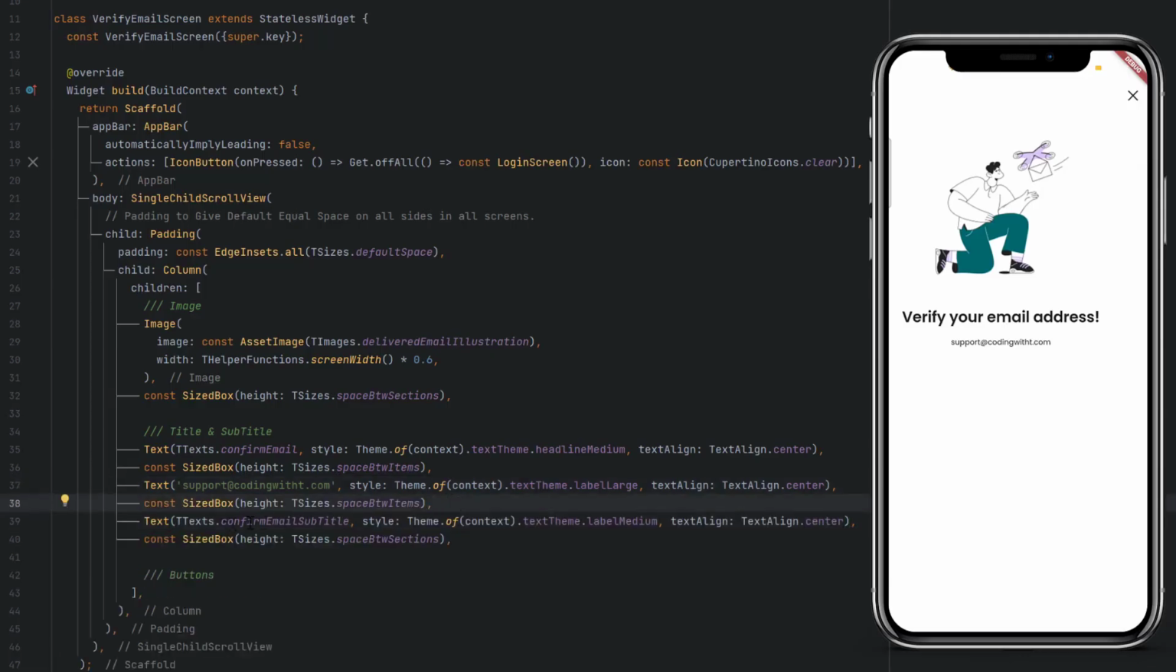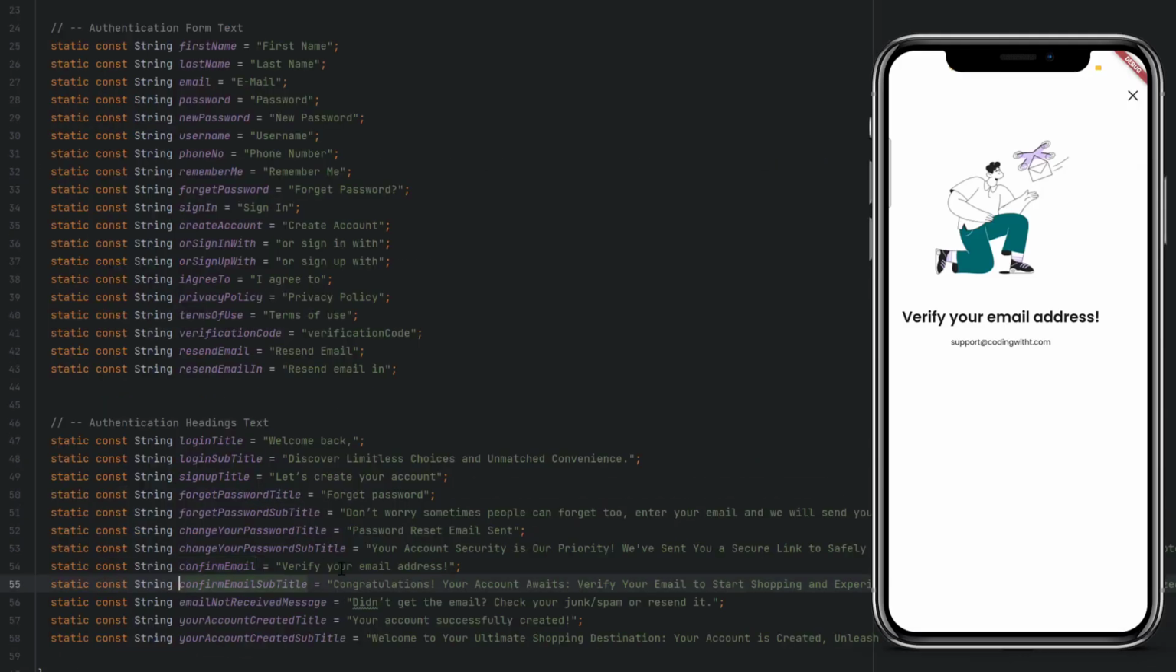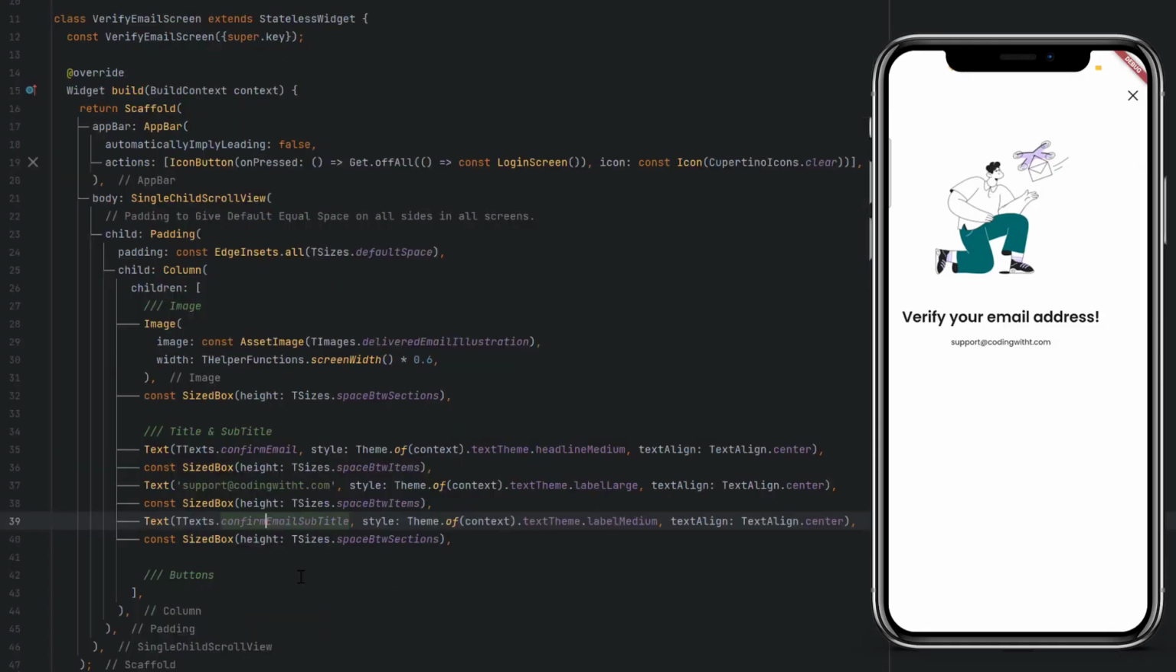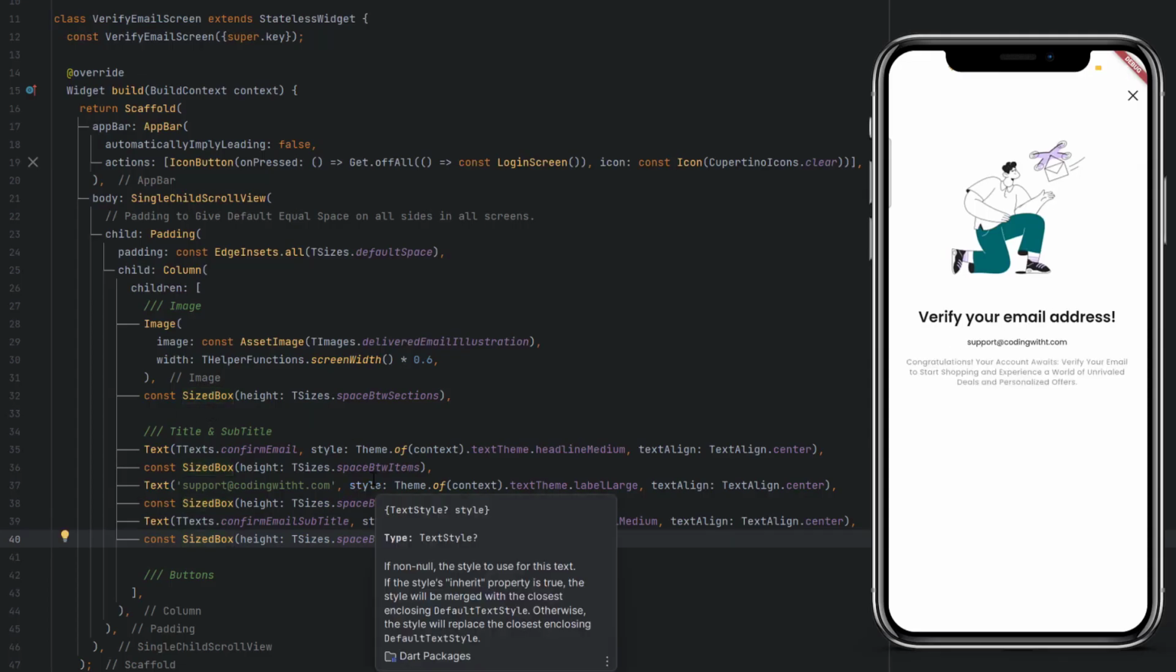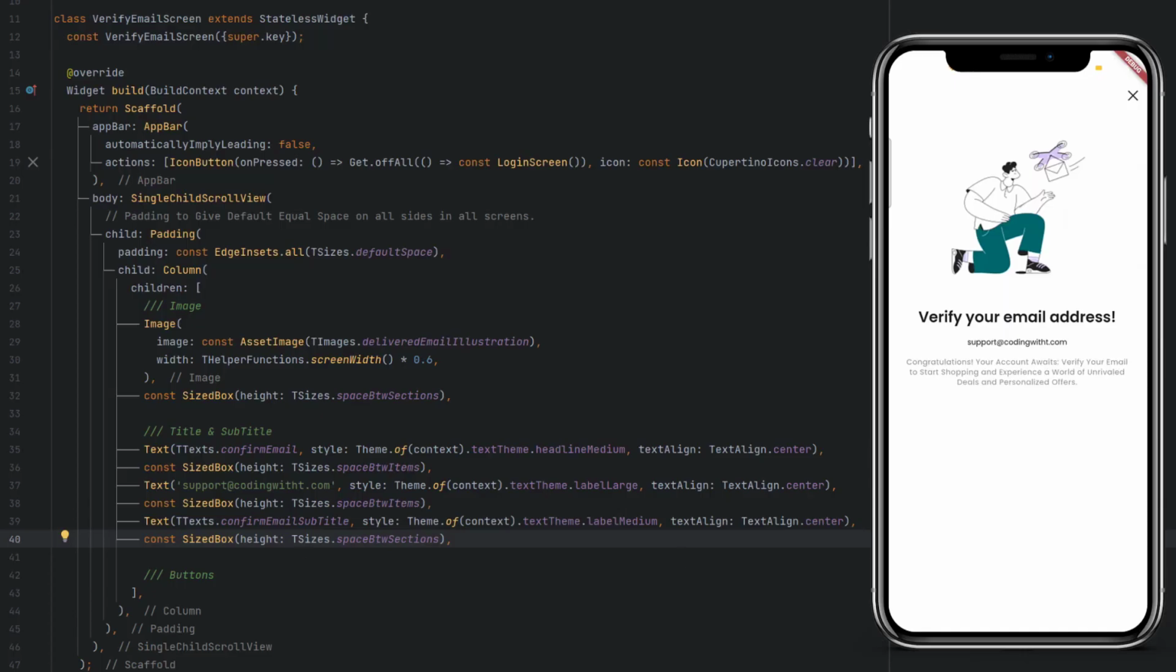Okay, I have done also with the confirm email subtitle. The text is written over here, it's a bit large text. This is the benefit of keeping everything aligned. You can see we have clean code. So again it's going to use the label medium size, text is center. We have a space between sections because the text section is completed. Let's save it, and you can see when we have the complete code, everything is now aligned perfectly in the center.